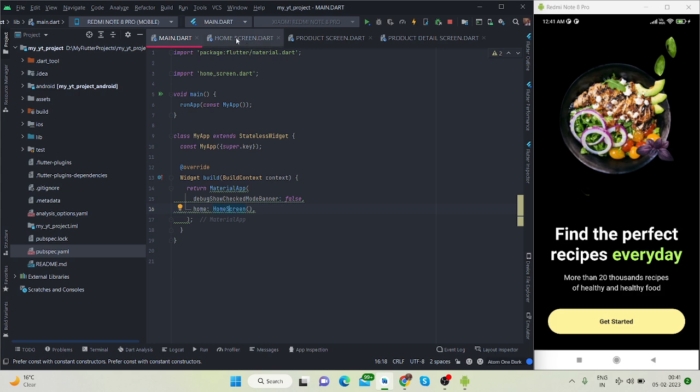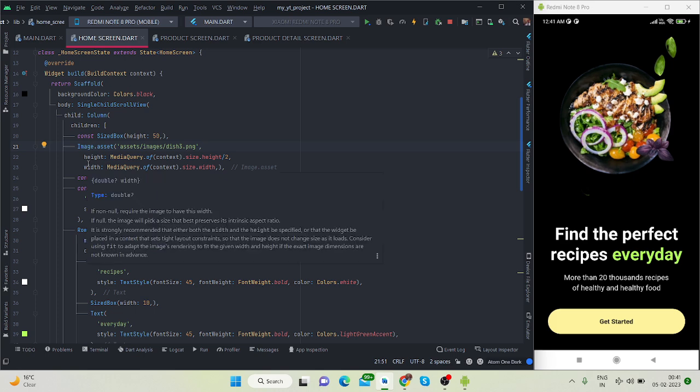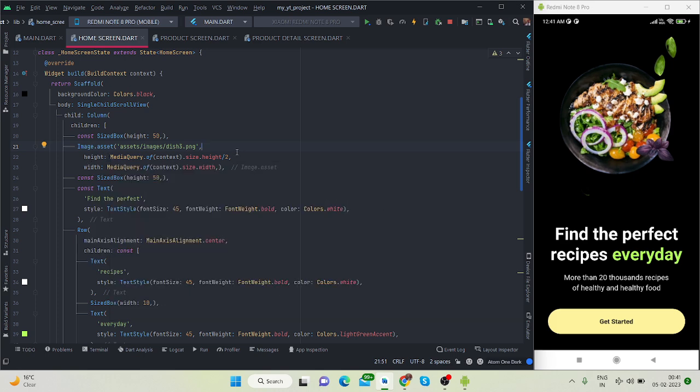So let's remove this. So in my case, it is image.assets, then there was assets folder, then image folder, then this is the name of the image. So I have taken this image, this is the path of the image, and then I have given the height of this image and the width of this image. Again here I have taken media query dot of context size dot height divide by 2. What it will do, it will take the height of the screen and divide by 2, so it will take half of the height of the screen.